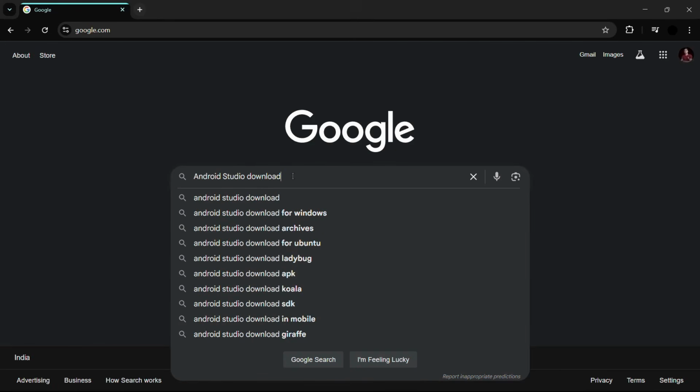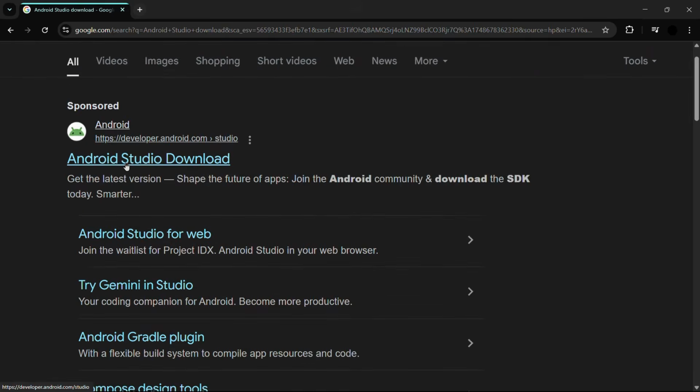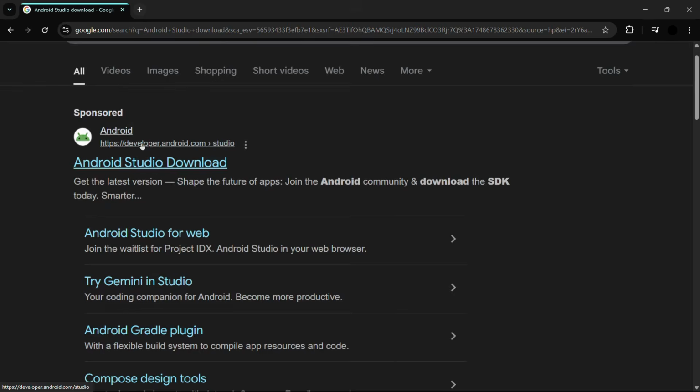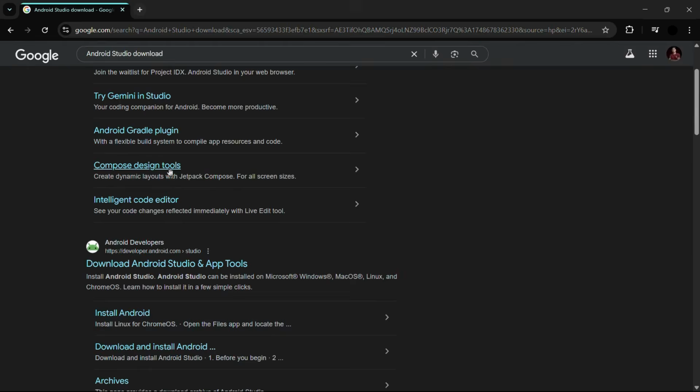Once you search for this, simply hit the enter button and you can see this first link that says Android Studio download from developer.android.com. As you can see, this is the official website for the Android Studio. The website is developer.android.com. So you need to click onto this Android Studio download button.